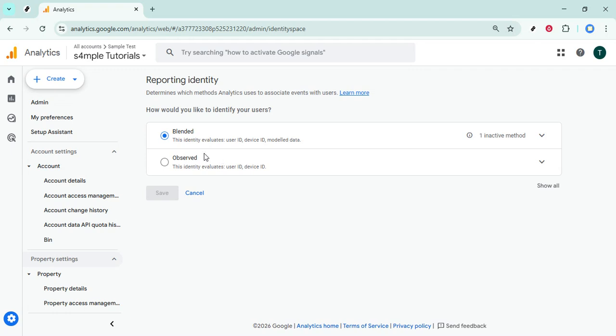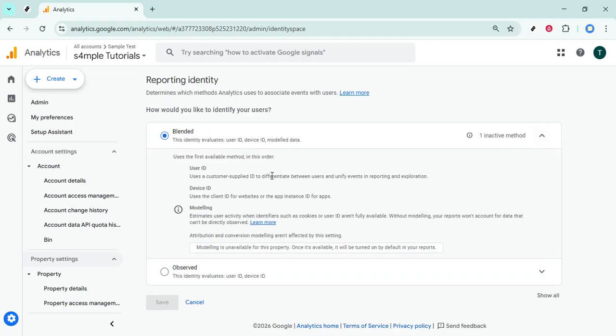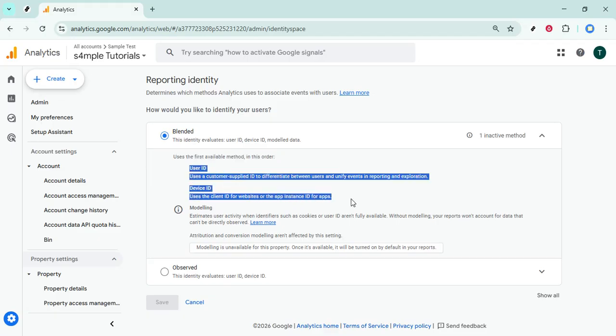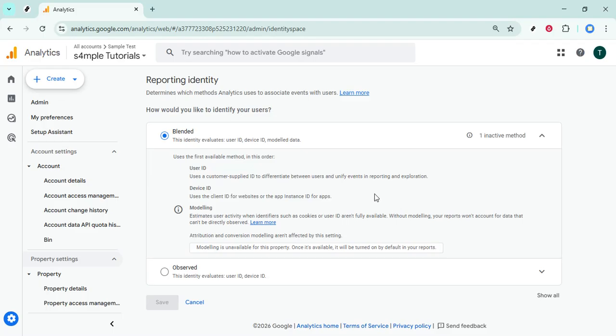On the Reporting Identity screen, you'll see options such as Blended and Observed. The exact wording in the interface can evolve over time, but the key idea remains the same. Blended typically uses a combination of user identifiers where available, such as user ID, Google signals, and device ID, to provide the most complete view of user behavior. It tries to stitch together sessions from the same person across devices when possible.